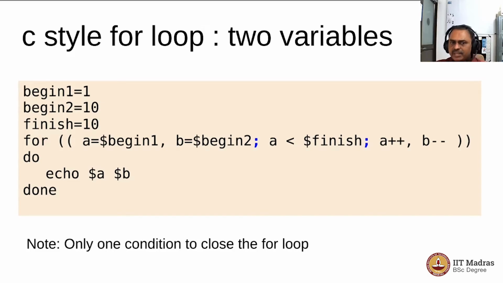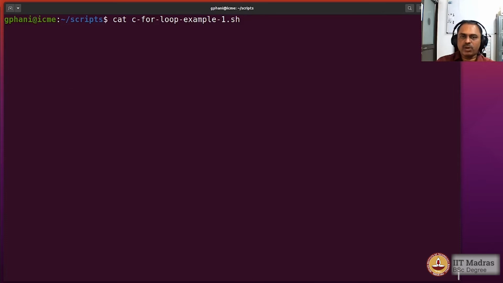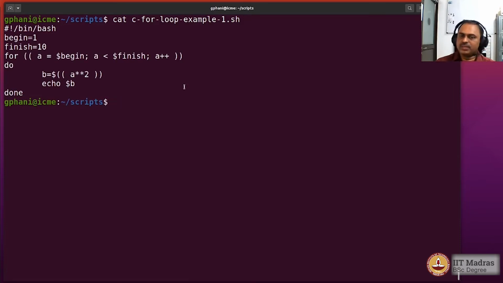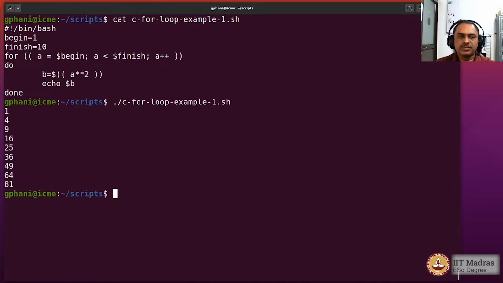Let us see this in practice. How does it look like? So the C for loop example, the first example is what I have shown you on the slide itself, and let us just run that, and you see that it is simply displaying the values of A, and here I am using only the power operator. So A to the power 2, A square is being printed, from 1 until 10, until but not including, because here we are saying less than, and each time A is automatically incremented in the same way as in C language.